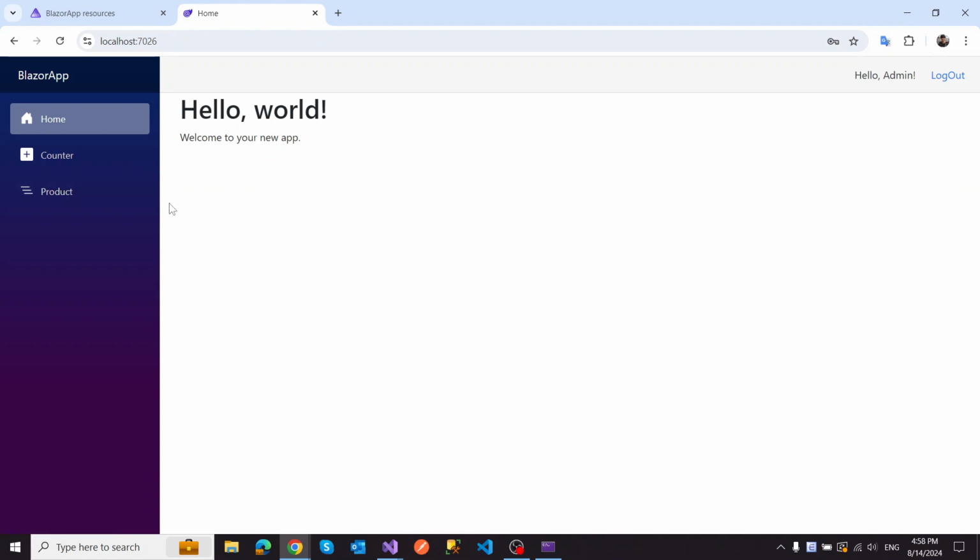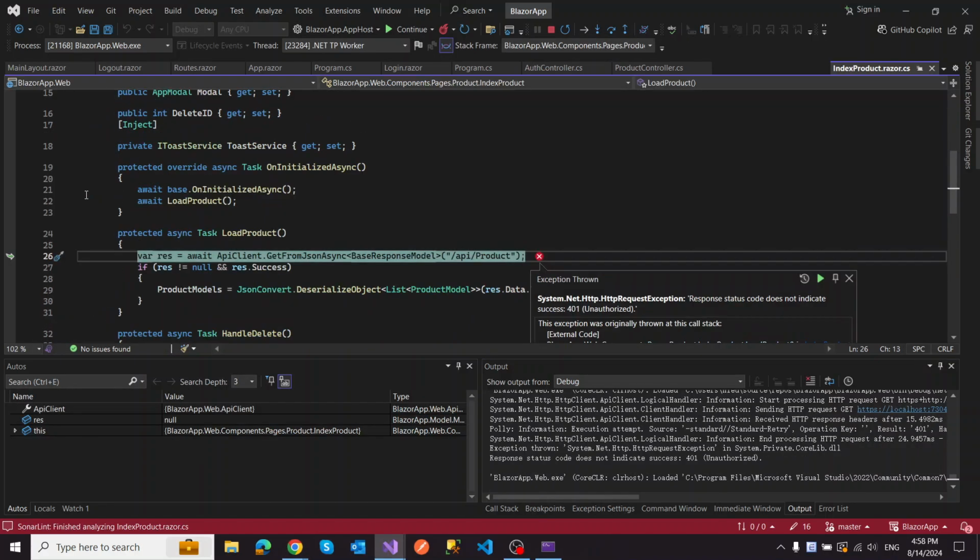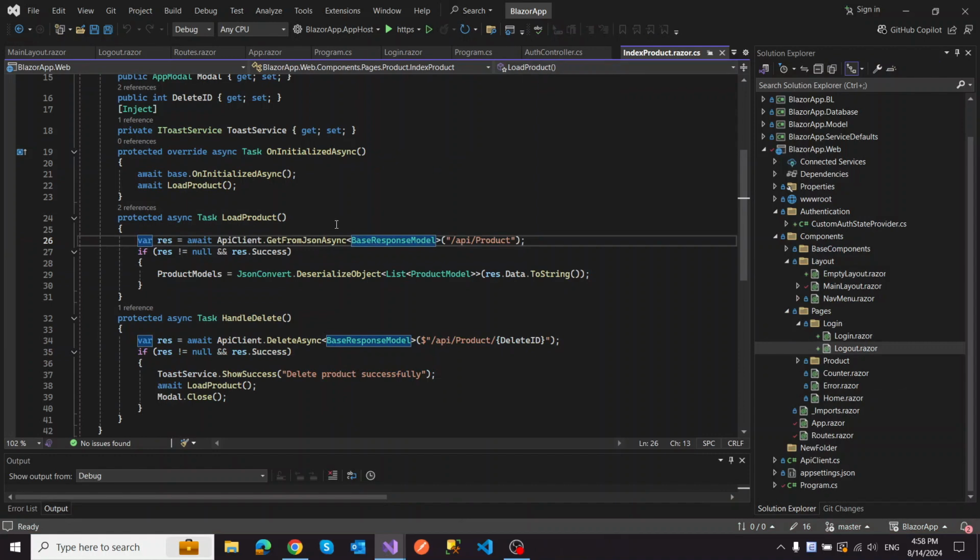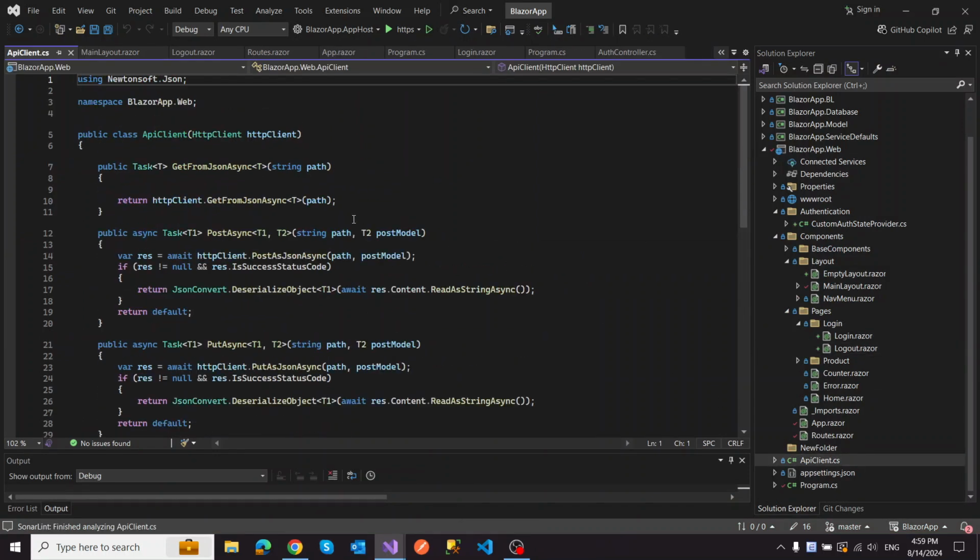And now what happens when I go to the product list? It shows the error 401 unauthorized, because when we call the API to the backend, we still do not include the token in the header of our request. So let's go to the API client.